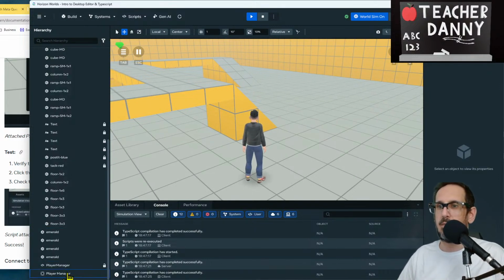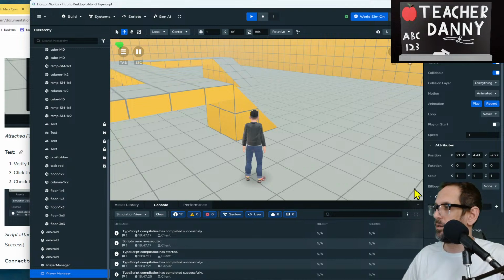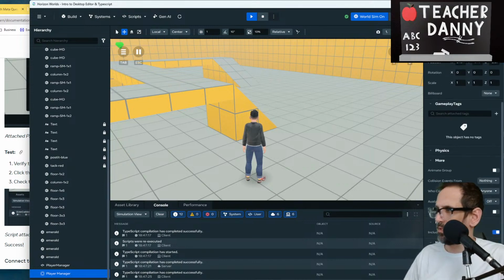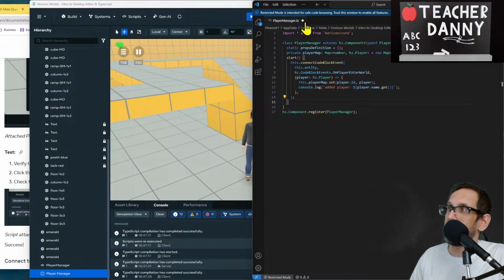Okay, let me see again. Player manager. I attach a script. Yeah, I attach the script. Player manager. Oh, you know what? Here's what I didn't do. You got to go into VS Code on the thing that you're working and see when there's a white dot up here. See the white dot at the end?